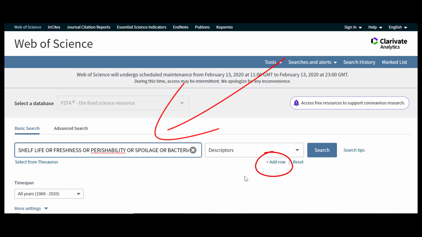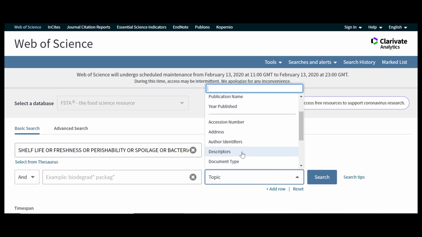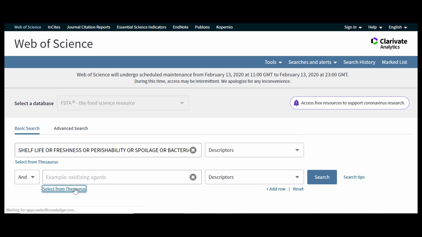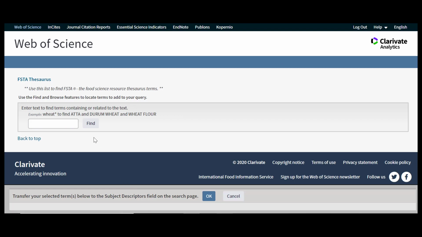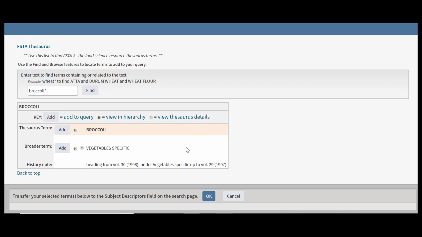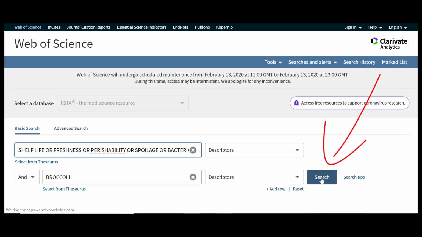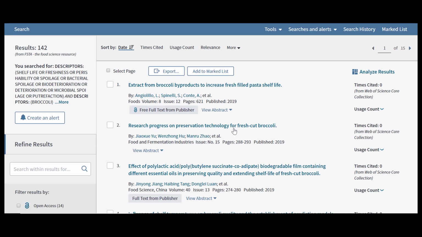Now we'll add a row, and we'll go through the same steps for broccoli. Not surprisingly, there are far fewer options for broccoli, and in this case, we don't want to add vegetables specific to our search because that would be awfully broad. Let's run this search. If we open up one of the results, we can see how the terms we specified appear in the descriptors.